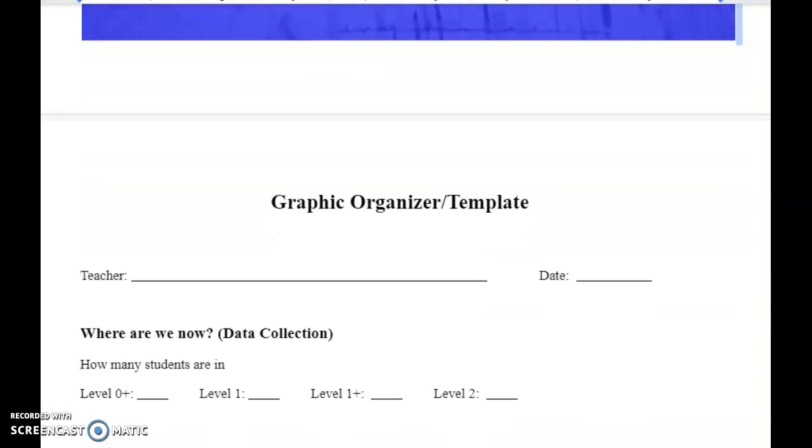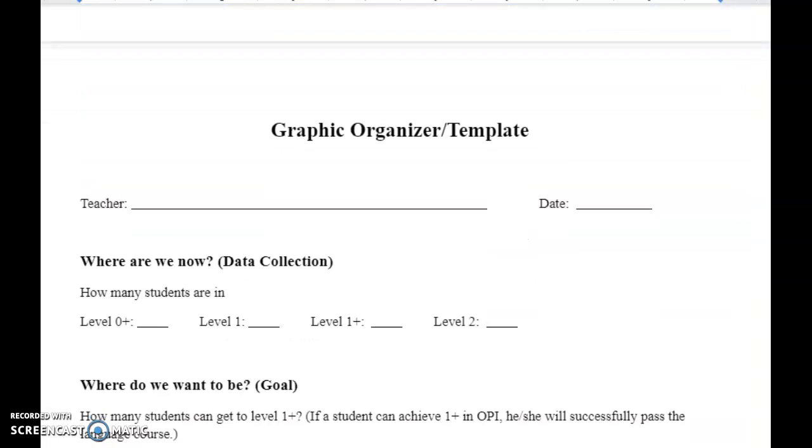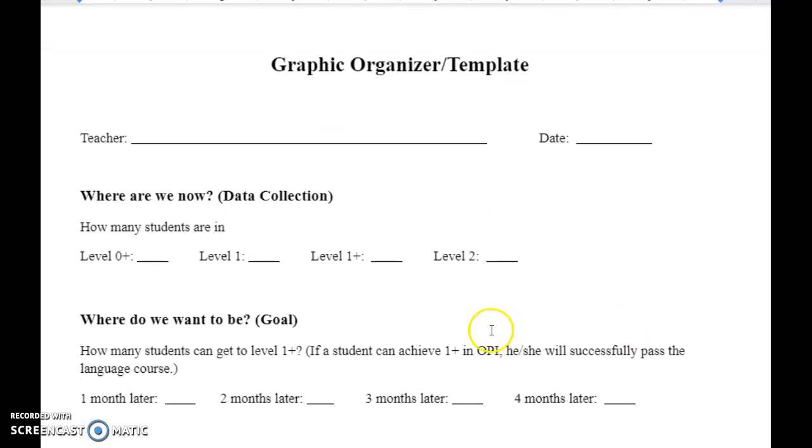Next will be the graphic organizer template. I will share this template with other teachers. The other teachers can also use this template to record their thoughts and ideas. This template includes the following contents. Where are we now? Like how many students are in level 0, level 1, level 1 plus, or level 2?